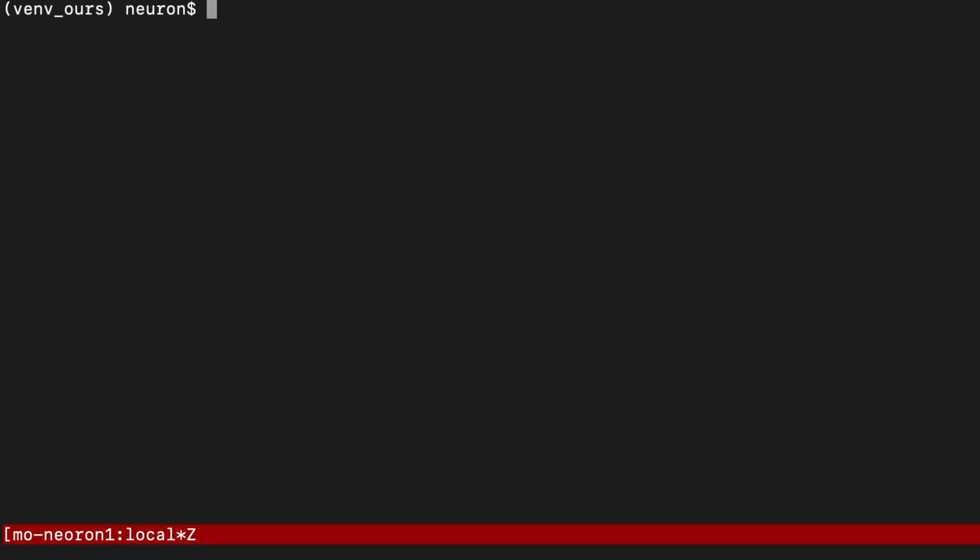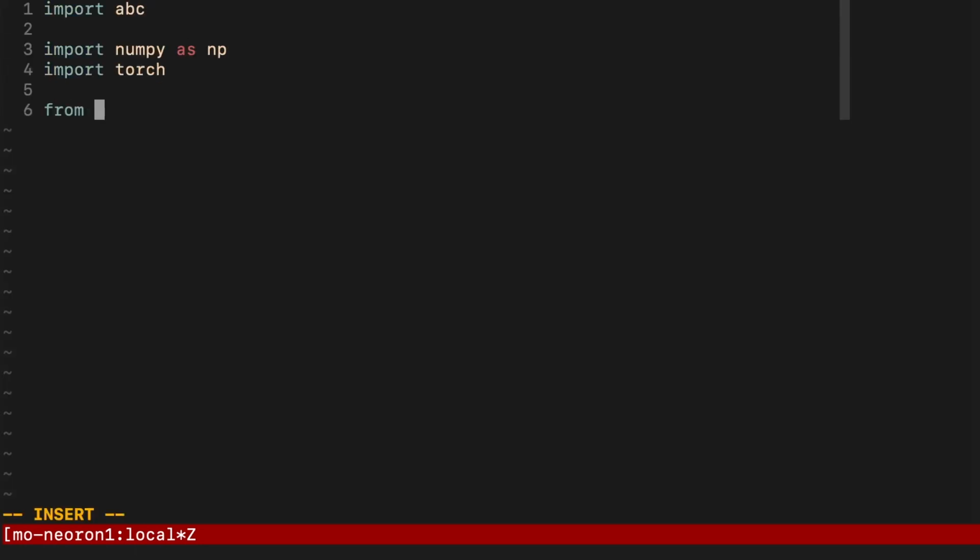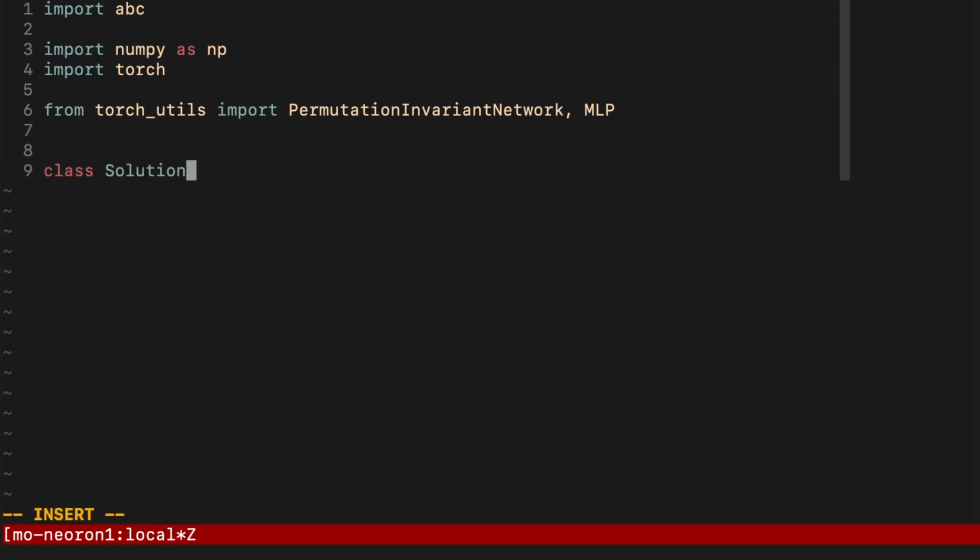To make things more readable and extendable, we are going to introduce a concept of a solution, which is just a unified high-level interface, and its goal is to hide all the lower-level details related to Torch modules. We are going to create an abstract class called solution, and the idea is that we are going to subclass it twice, once for the Permutation-Invariant Network and the second time for the multi-layer perceptron.